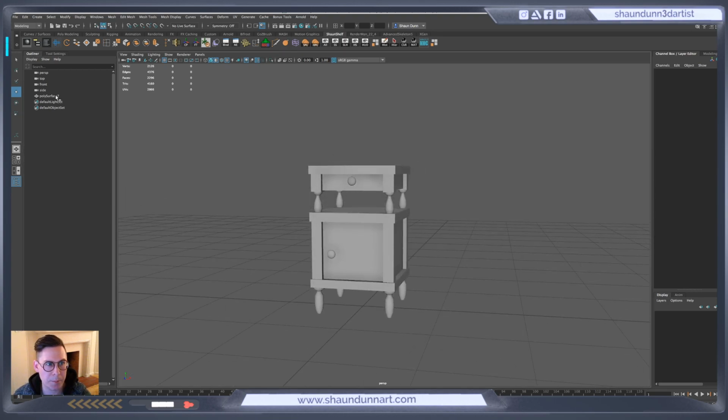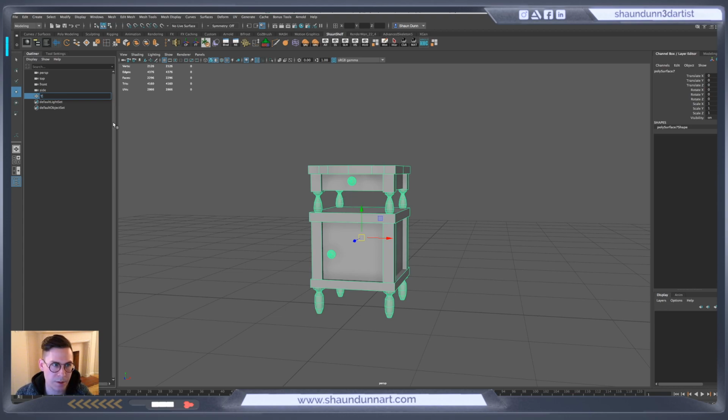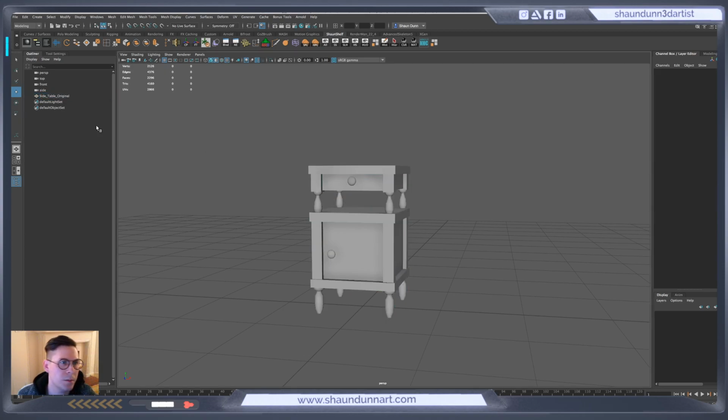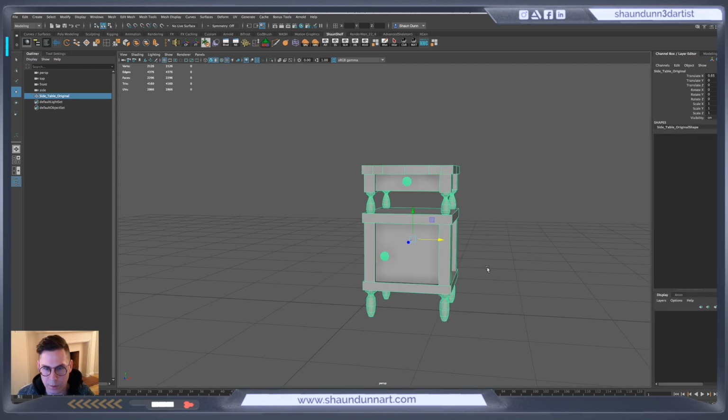But first thing we're going to do is name this. We're going to call this table, or let's call it side table low. Actually, let's do this. Naming conventions, always important. Okay, so, and now, got this. This is your original.